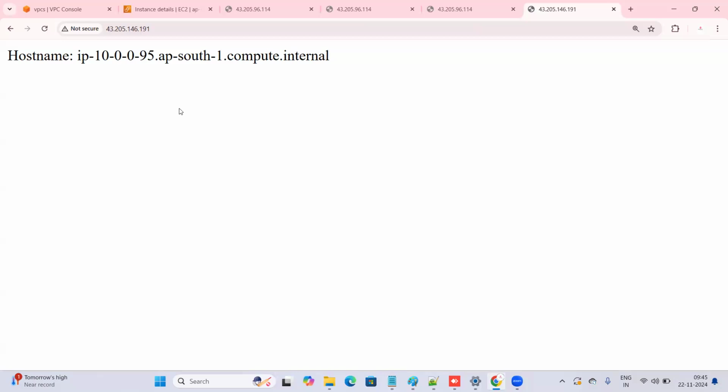What is the meaning of static? Static is fixed. Dynamic means it usually changes. So the elastic IP is also called a static IP. Once we assign the static IP, that IP will be there even though you restart the server, or stop it and start it again.